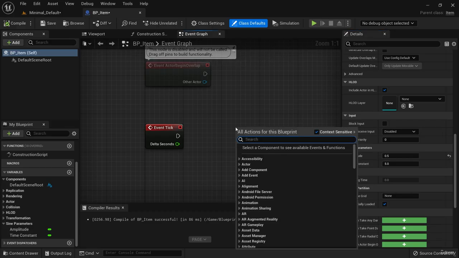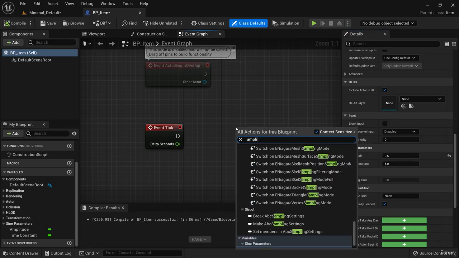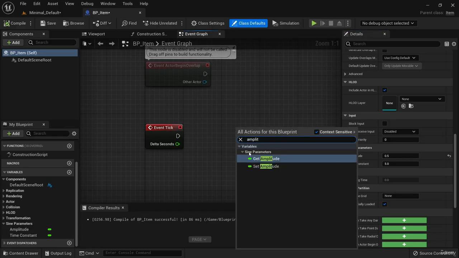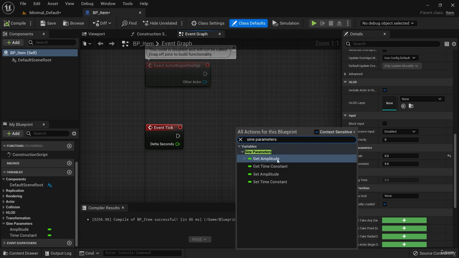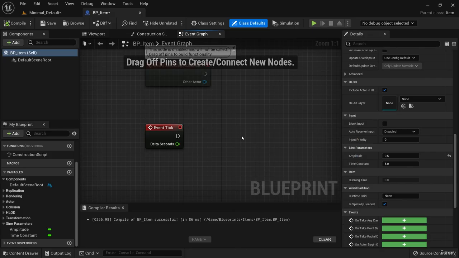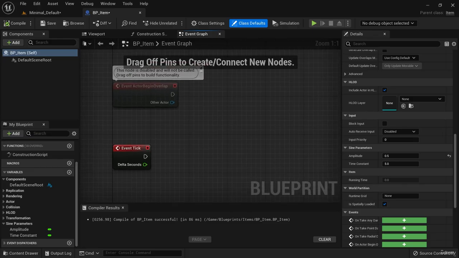And if we right-click in the event graph and search for amplitude, we see that it's under the category sine parameters. In fact, we can search for sine parameters and see all the variables and each option we have for those because they're in that category. So this allows us to keep our variables organized.